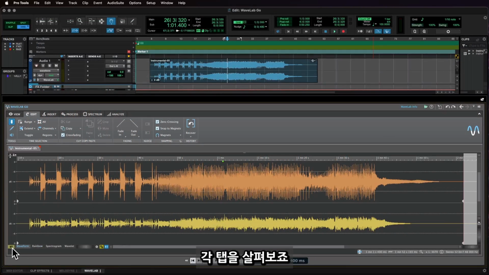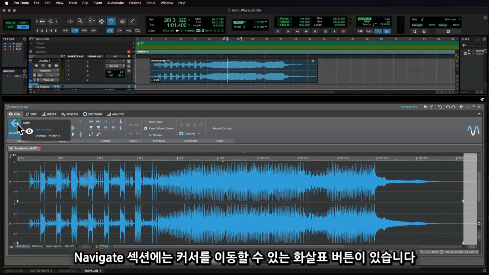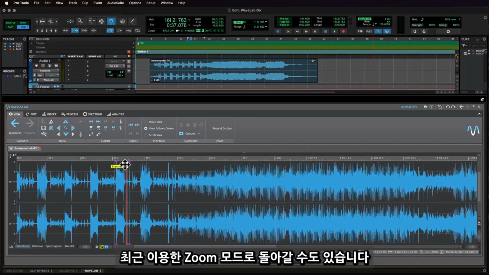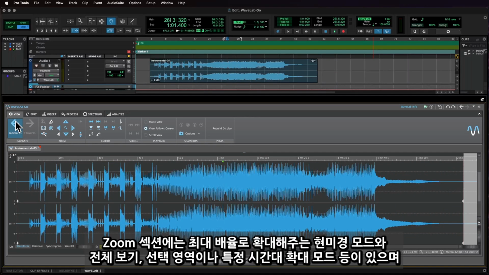Now let's take a look at the different tabs, starting with the View tab. With Navigate, we can go backwards and forward when the cursor position has changed. And we can also recall previous zoom factors. In the zoom section, we have different zooming options. We can zoom as much as possible with the microscope.